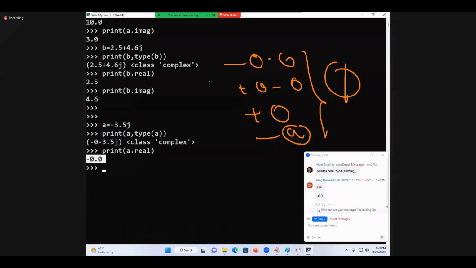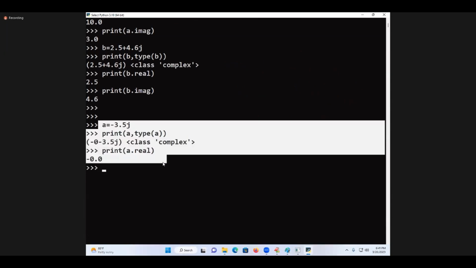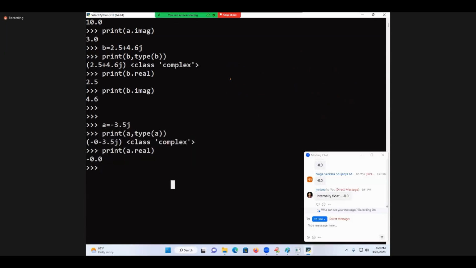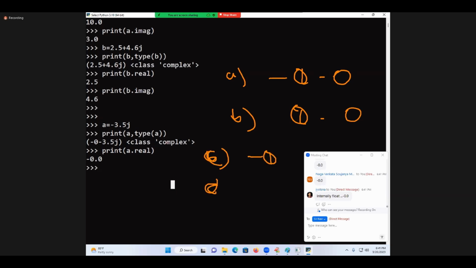But if they ask you this question from an interview point of view, they will give all the options. Option A is minus 0.0, option B is 0.0, option C is minus 0, and option D is just 0. Which is the answer? All of them are 0 only.